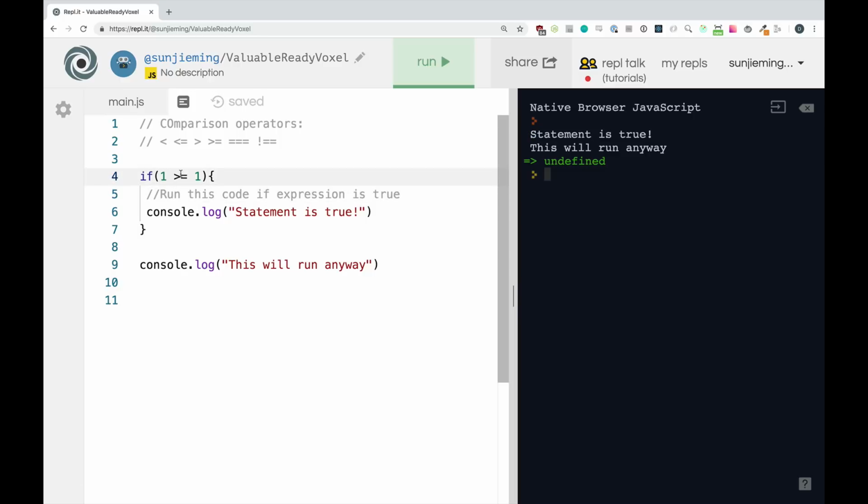Let's do something a little bit different. 100 greater than or equals to 1, true. Greater than 1, obviously true. Less than 1 is false, right? And let's get rid of this. I just want to see if that statement is true pops up. So what if 1 is less than 101? Then we have a statement is true. So we can see how we can start using these to do something.